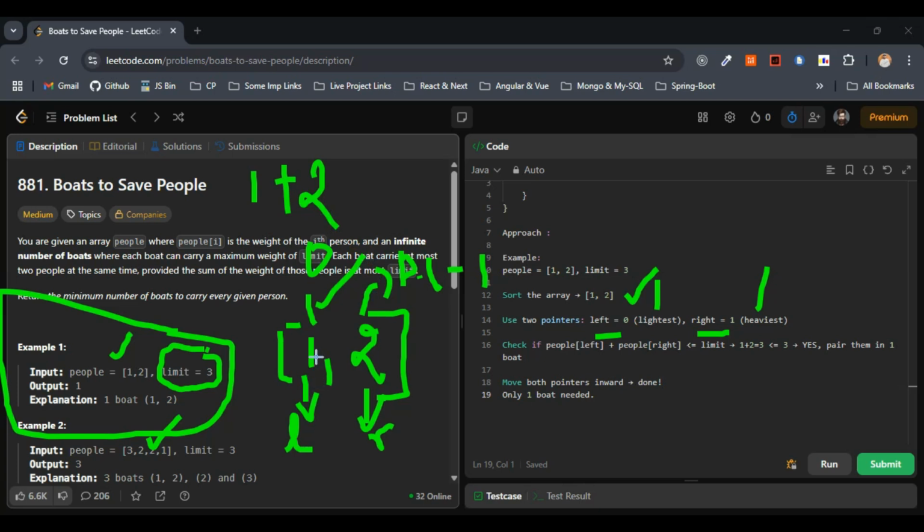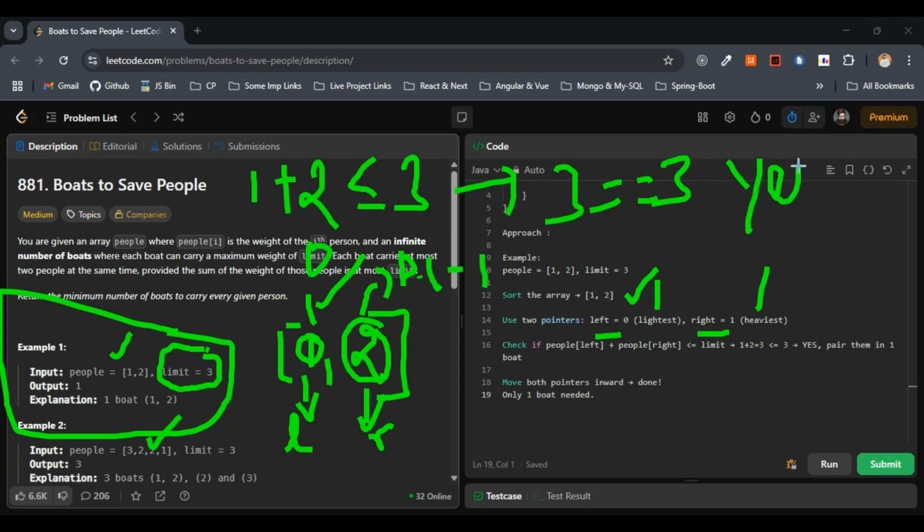So here in this case 1 plus 2, people of left and people of right. People of left we have this one value 1, this one we are considering, and people of right we have the value 2. So 1 plus 2 is less than or equal to 3. That's what we need to check, right? So 1 plus 2 is less than or equal to 3. Yes, 3 is equal to 3. Let's make use of the comparison operator. Yes, 3 is equivalent to 3.